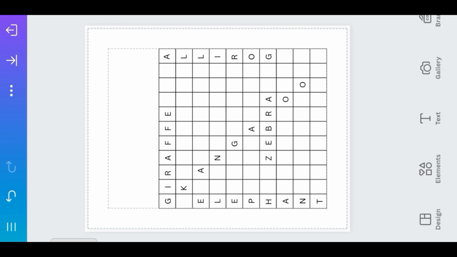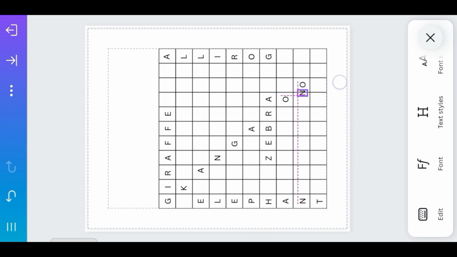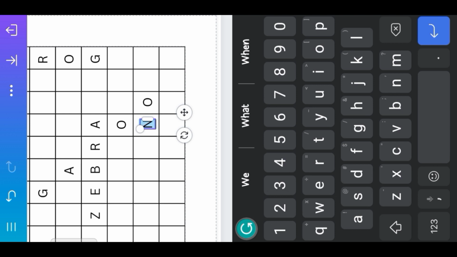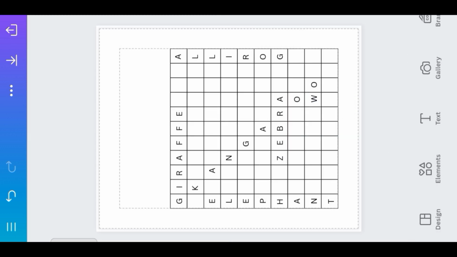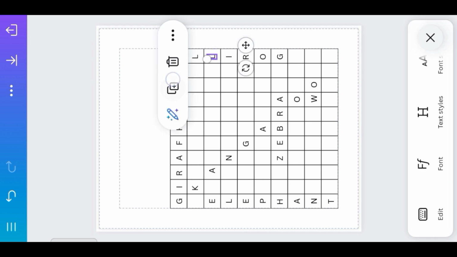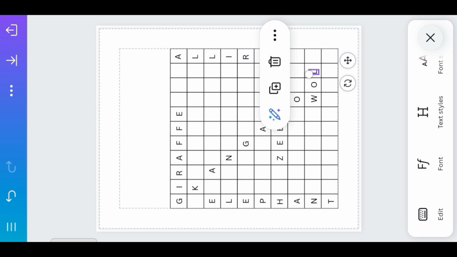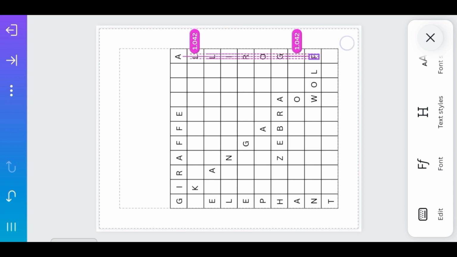Then I click on this N, I duplicate, I'll bring it here. I want the wolf to cross out the kangaroo as well. Then I click on edit, I will change it to W, okay. Then I will need to click on this L, I click on L, then I duplicate, I will bring it here. Then I will need to click on F here, I duplicate, then I will bring it here, wolf.